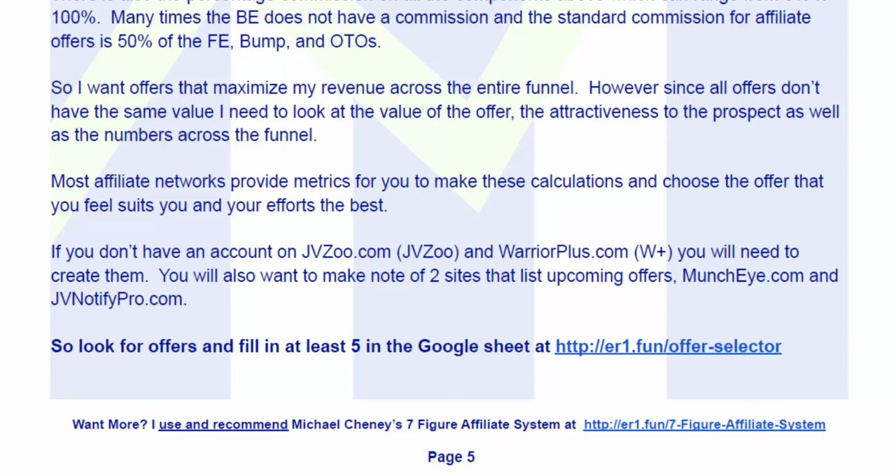If you don't have an account on JVZoo, Warrior Plus, I would suggest you go create them. It's free to do. It's good to start getting familiar with those two sites. And you'll also want to make a note of two other sites that list offers on JVZoo and Warrior Plus. One of them is muncheye.com and the other one is jvnotifypro.com.